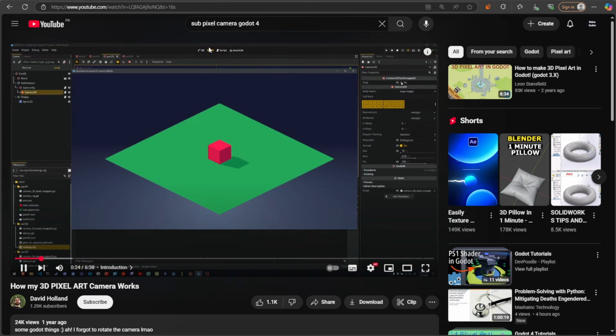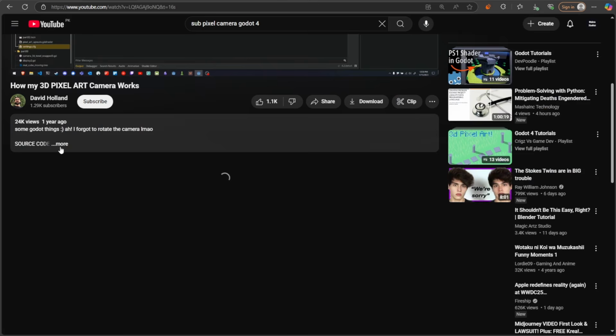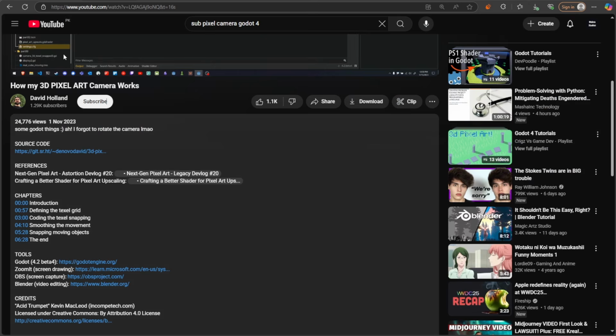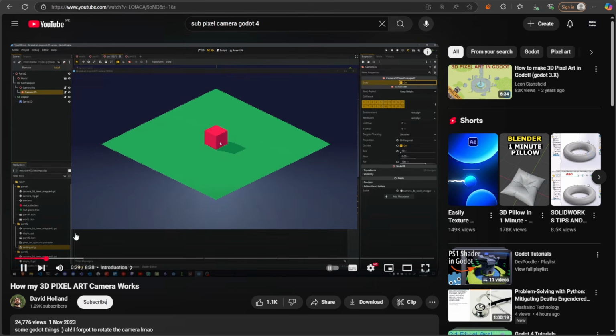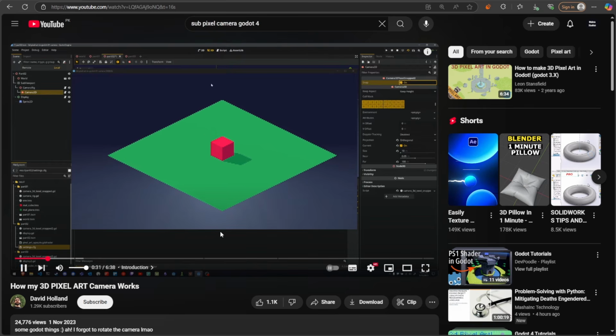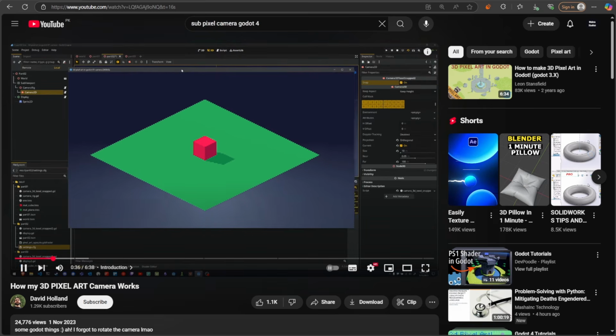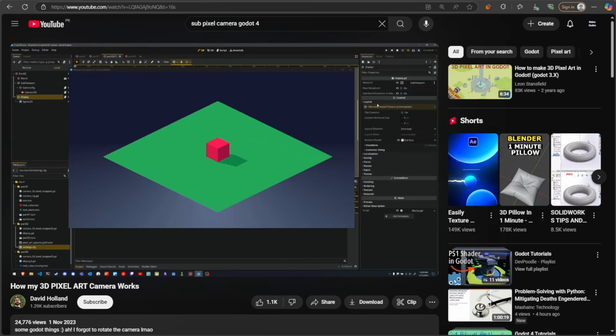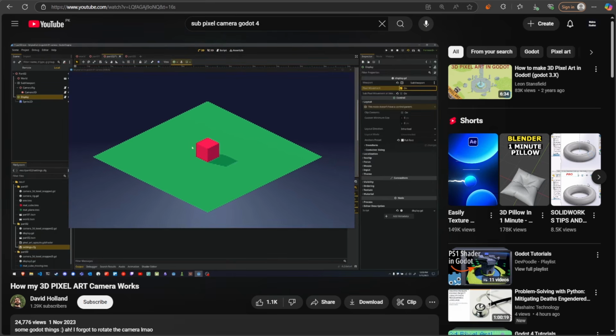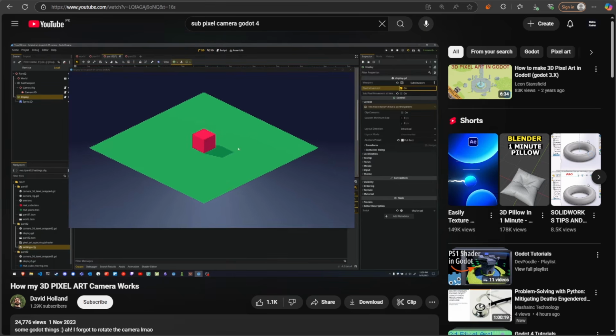And this video by David Holland is amazing. They show how you create a subpixel camera, and they also give the source code, so there's no point in me showing you that. You can just watch the video or get the source code, and you can turn your 3D pixel art dreams on. So this is how you create a 3D pixel art game in Godot.